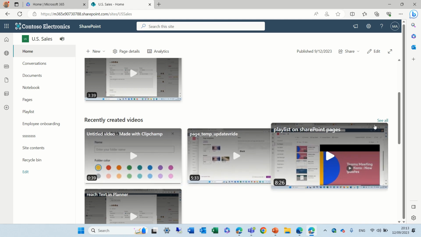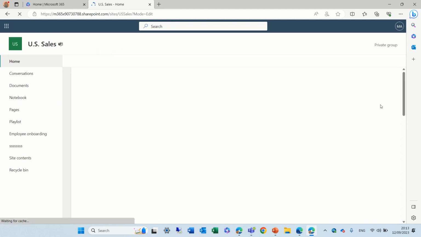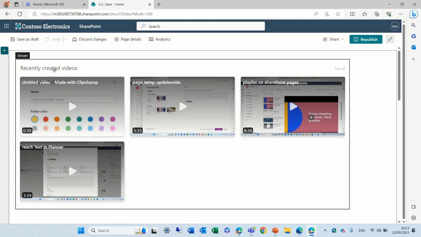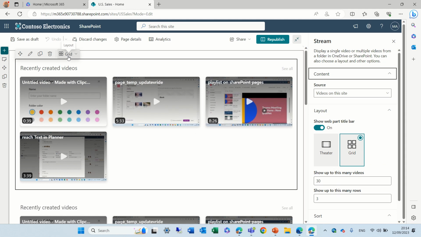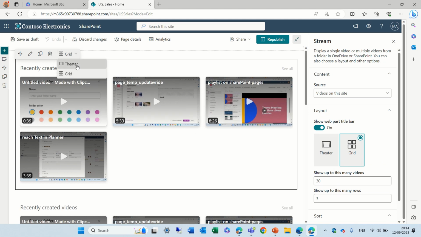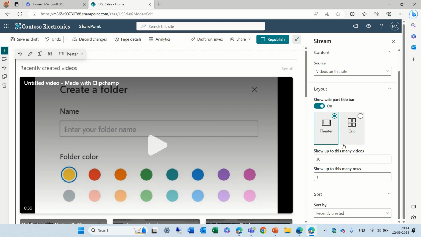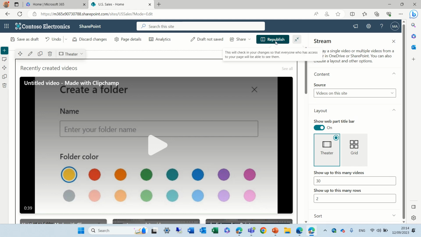Let's also see how it is if we change the layout to theater. Just a second. Let's click here on the pen. By the way, we also can change between the theater here. And let's say we want 2 rows. Let's see how it works. And let's just publish.